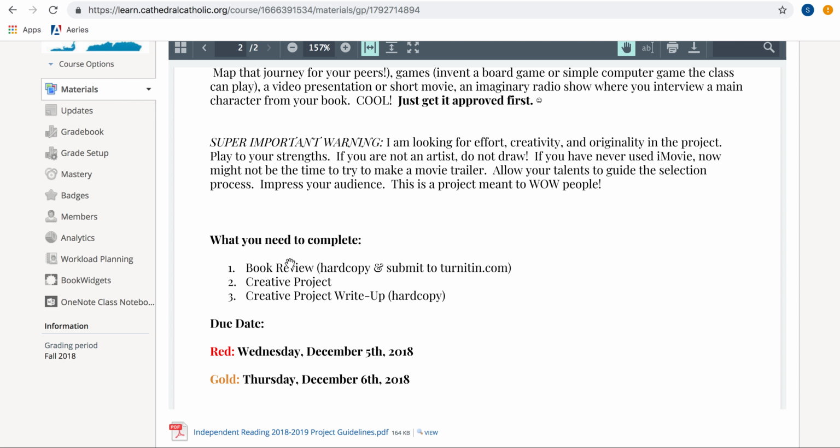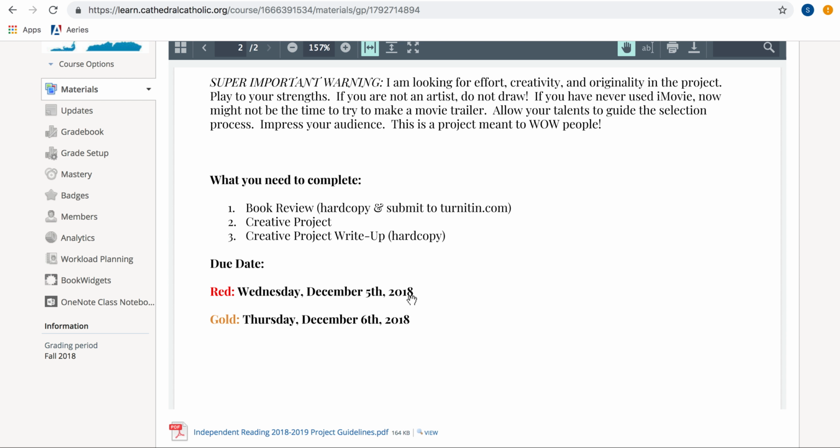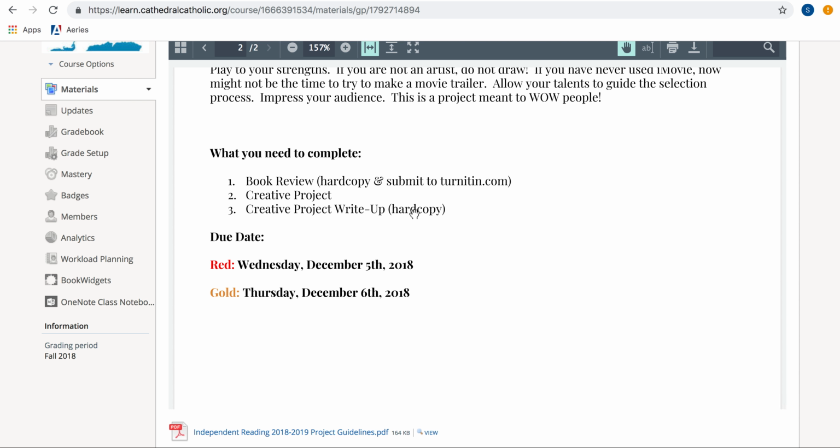So, overall, you need to complete the book review, hard copy, and submit it to turnitin.com, a creative project, and then a creative project write-up. That's why you chose that project and what it shows about the novel. Okay, so that is also to be a hard copy. And then we have the due dates: Wednesday, December 5th for red classes, Thursday, December 6th for gold classes. You need to have your projects there that day so we can participate in a gallery walk either on that day or the following day. I hope that this was helpful. If you have any questions, please let me know. Thank you.